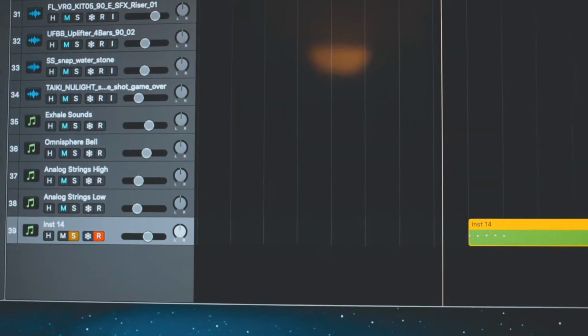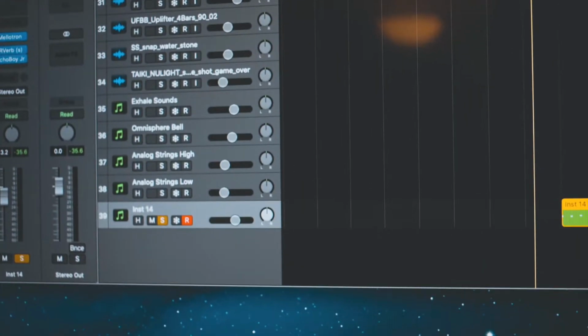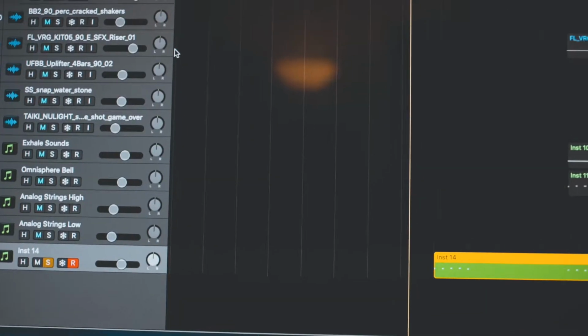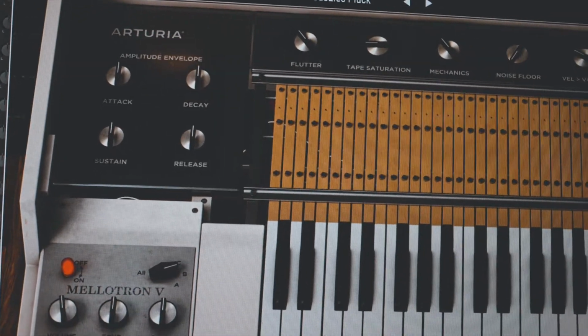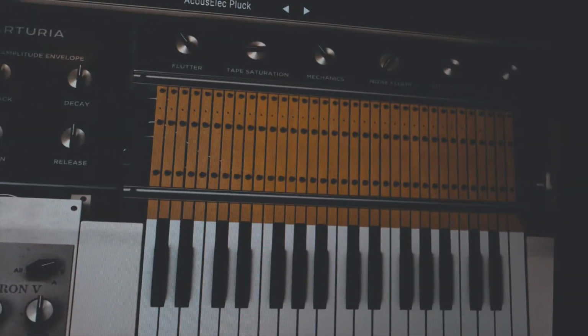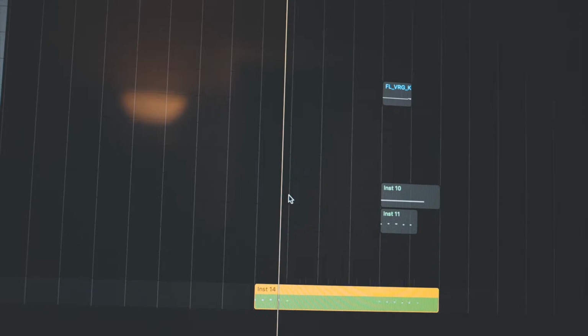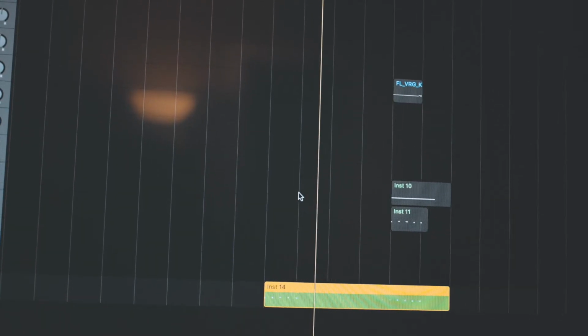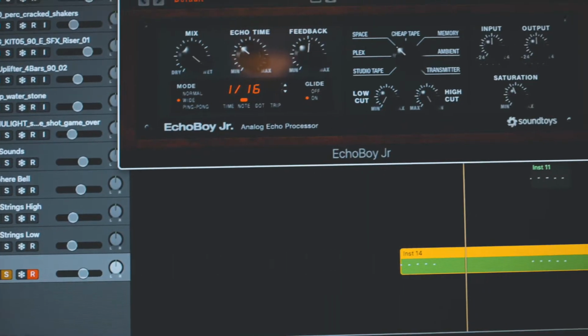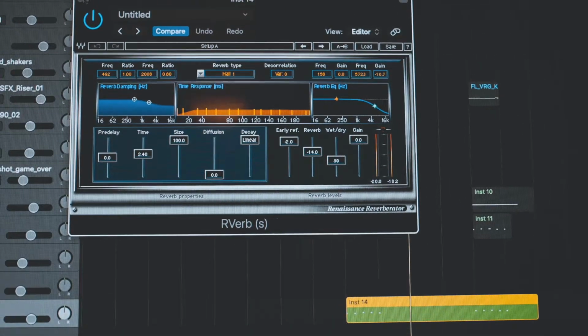So one more cool, interesting sound that I put in here was from the Mellotron. Let's get that loaded up here by Arturia. It's the Acoustic Electric Pluck, and it sounds like this by itself. And I absolutely love that. I threw a little bit of Echo Boy delay on there, and some R-Verb by Waves, and in the context of the song, it sounds like this.